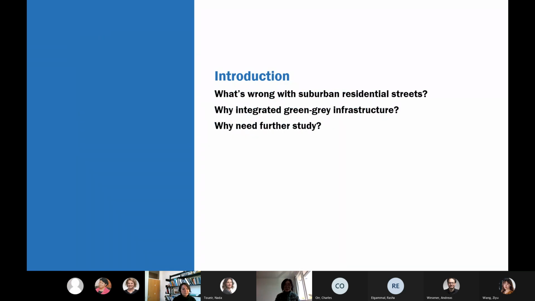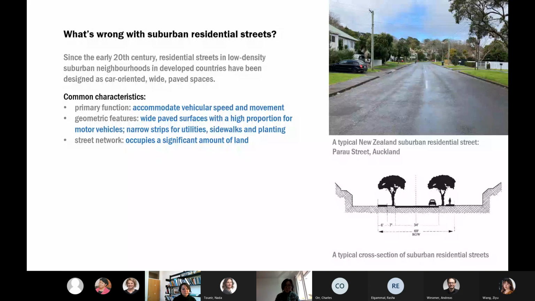So first, let me introduce the problem and why I'm studying it. So what's wrong with suburban residential streets? As we all know, since the early 20th century, residential streets in low-density suburban neighborhoods have been designed as car-oriented, wide paved spaces. As you can see from these 2 images, the top one is a typical suburban street layout. The lower one is a typical cross-section of these residential streets.